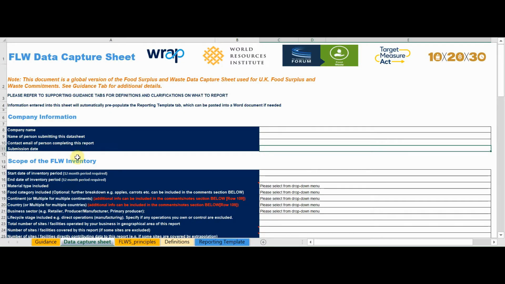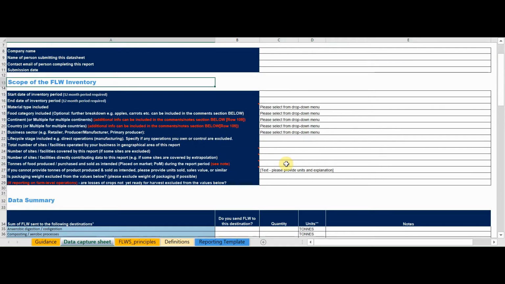So the next section is where we ask for details of the scope of your food waste inventory that you're reporting for. So first of all, you need to report for an annual period and on an annual basis. So please specify the start and end dates of the period here. And this could be a calendar year or a fiscal year, as long as you're consistent with that. So for example, if we're reporting for the calendar year 2020 here, you'd enter 1st of January 2020 to the 31st of December 2020. And please make sure that this spans a year inclusive of those dates.